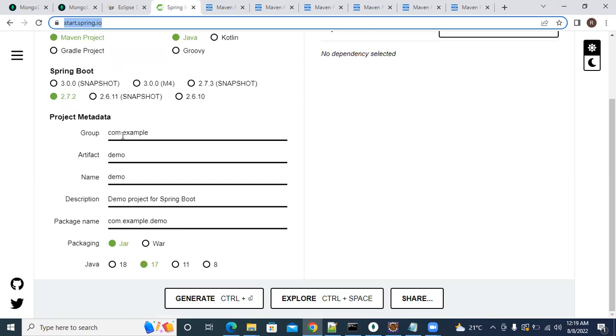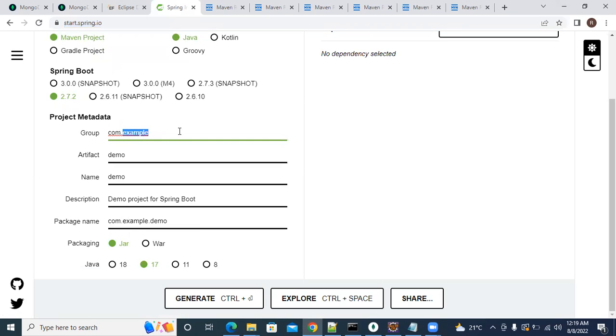For example, I won't change anything because I have already created it, but I'll just show you. So you will choose, for example, you can choose.